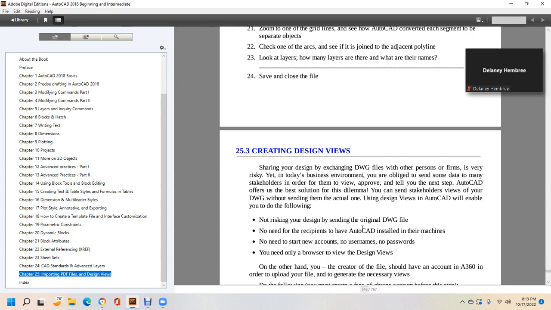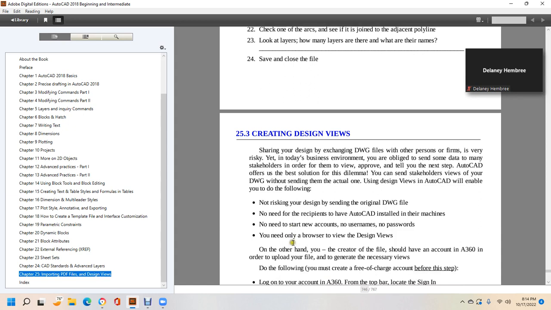Design views in AutoCAD will enable you to do the following. Do not risk your design by sending the original drawing file. There is no need for the recipient to have AutoCAD installed on their machine. No need to start with new accounts, new users, or passwords. You need only a browser to view the design view. On the other hand, the creator of the file should have an A360 account in order to upload the file and generate the necessary views.